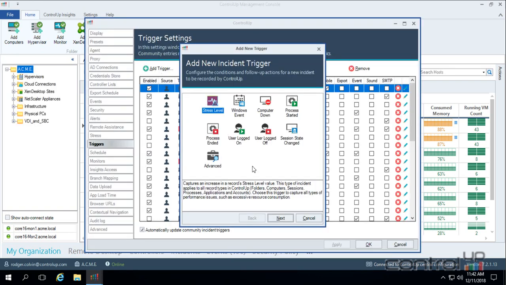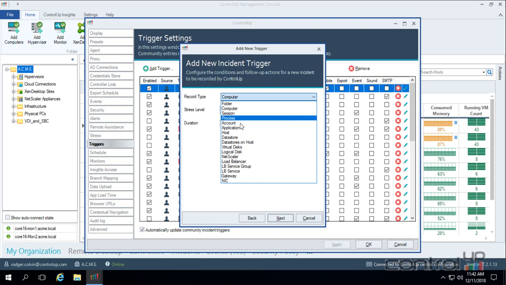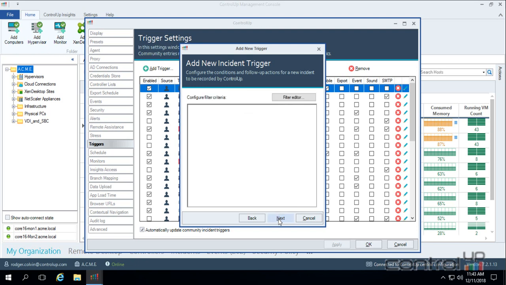so that if those thresholds are crossed, we want to be alerted. So I'm using the stress level trigger. Click next. I'm going to change this to host, and I'm also going to change my stress level to be medium, which means I'm not going to start looking at the next window until the host stress level gets to at least medium for at least 3 seconds. So I'm going to click next.